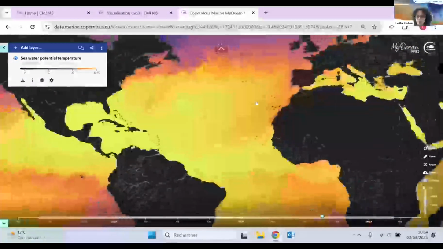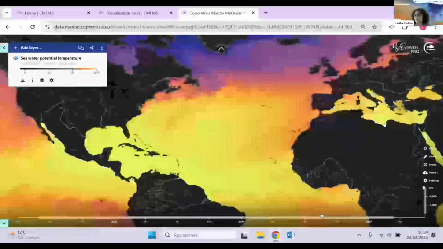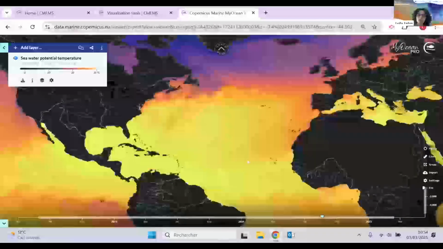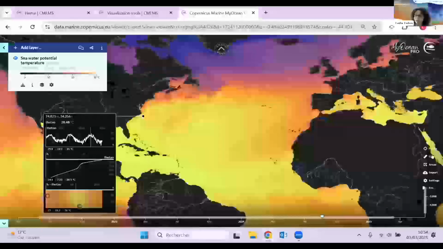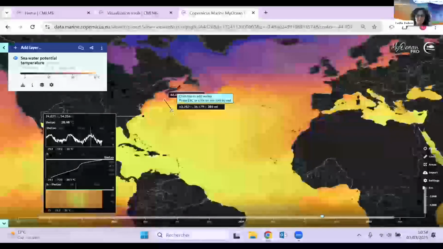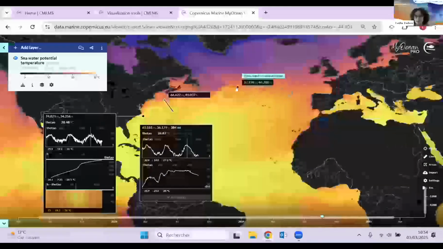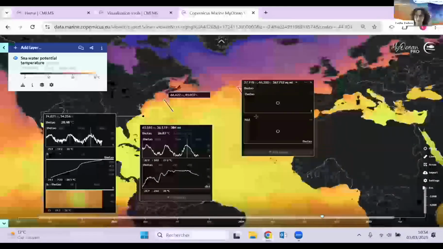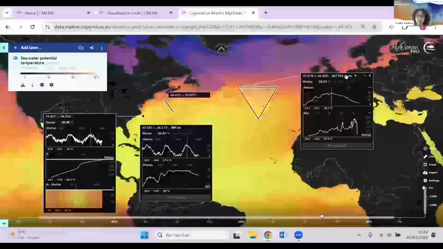Now we are going to see the functions on the right. So with MyOcean Viewer, you can create objects. So you can create points. You can create lines. And you can create areas like this.